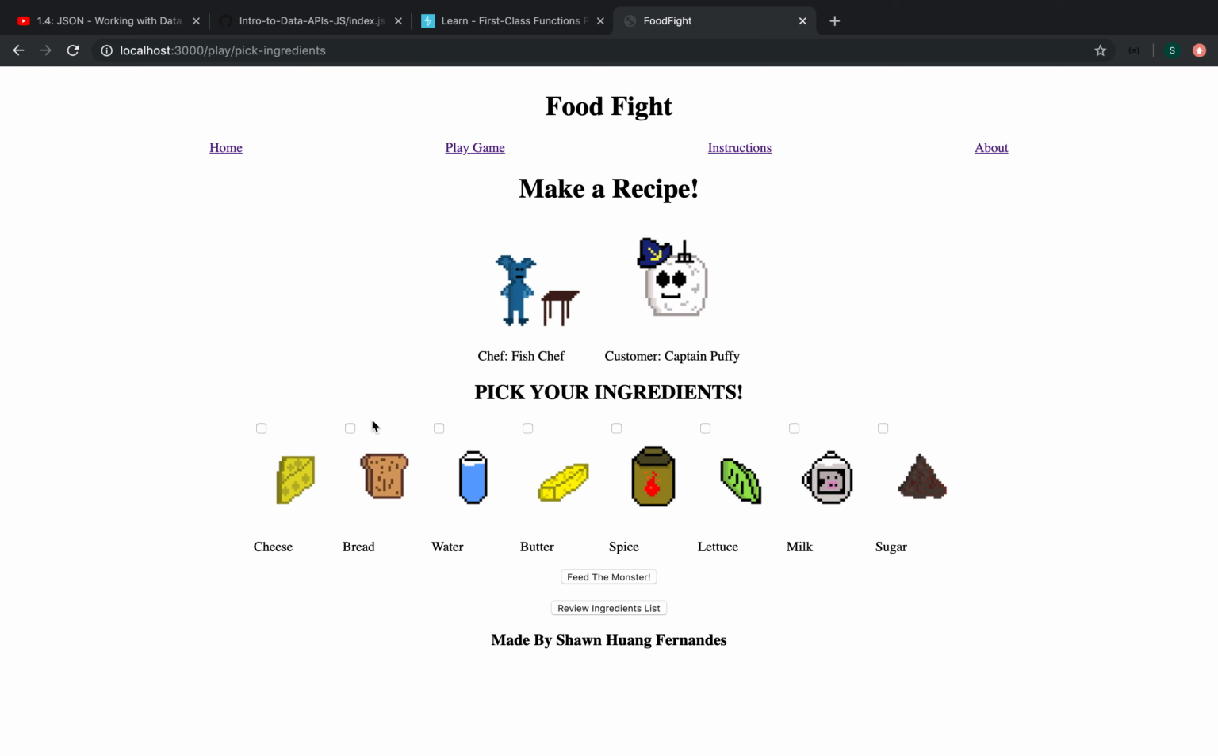So the gist of the game is I want to feed Captain Puffy, and there's only a certain set of ingredients here. This is a puzzle. There's a certain set of ingredients that when I choose them, they'll make an actual recipe. If I choose the wrong set, they'll make garbage.